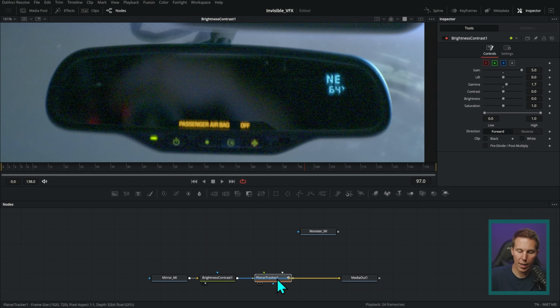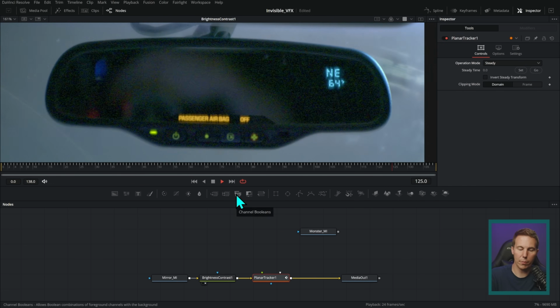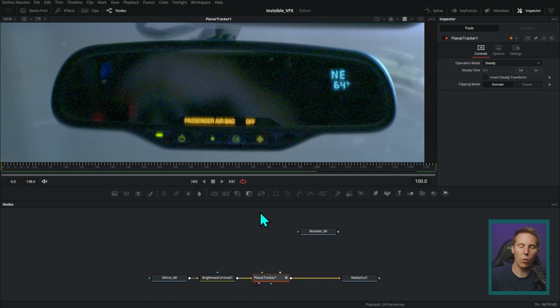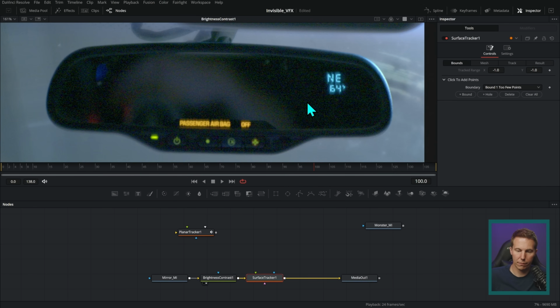So this other planar tracker has actually done a little bit better job, even though it's a more simple track, but we still have this kind of weirdness. So what are we to do? Well, one thing we could do would be to use something like a surface tracker. The surface tracker is made for stuff that warps like this. So let's see how great this is. I'm just going to track this with the surface tracker.